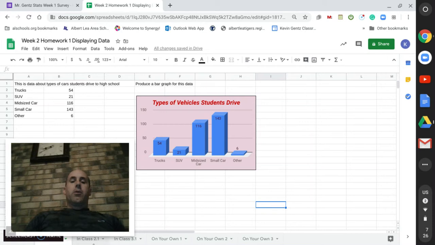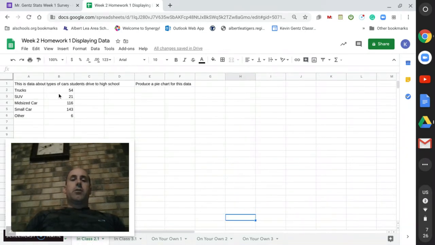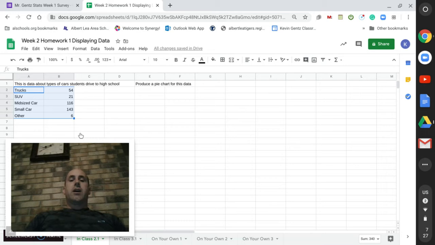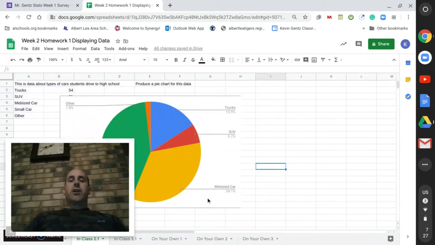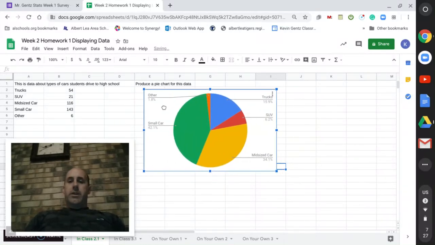for other people to see. We're going to go down here at the tab and click in class 2.1, and I'm going to look at the exact same data. I'm going to grab it, and then I'm going to insert and select that chart. Again, it will try to produce the chart that it thinks is best. In this situation, I do want to produce a pie chart. And here it is.